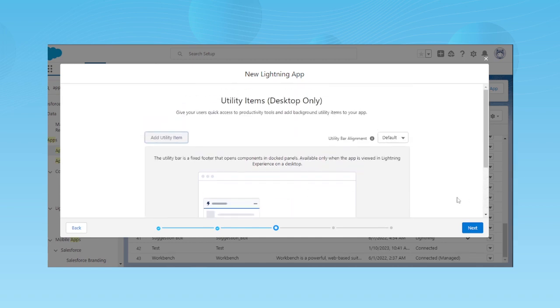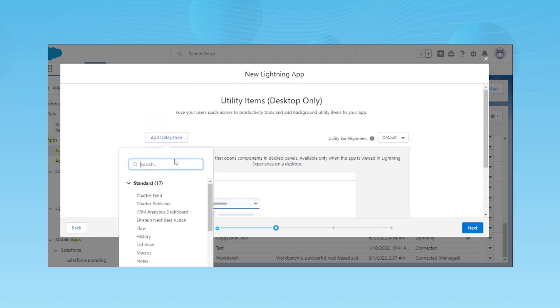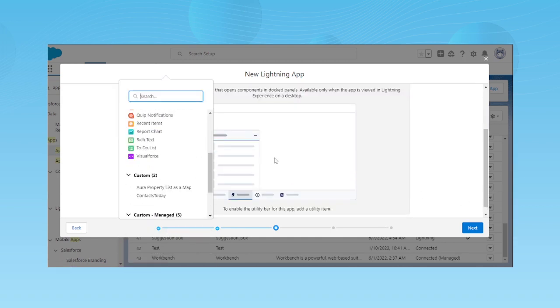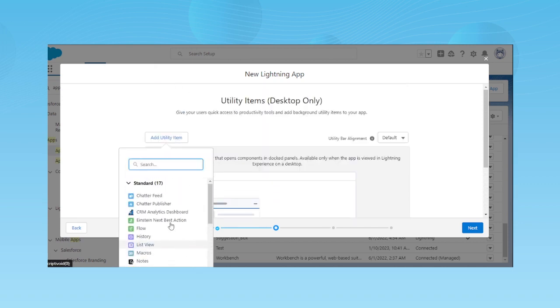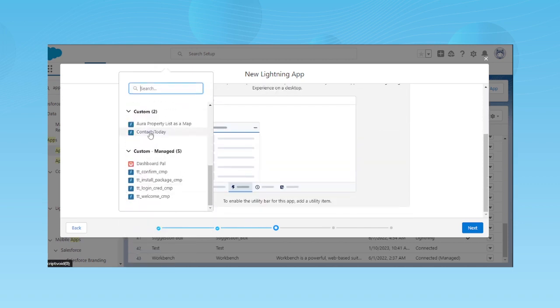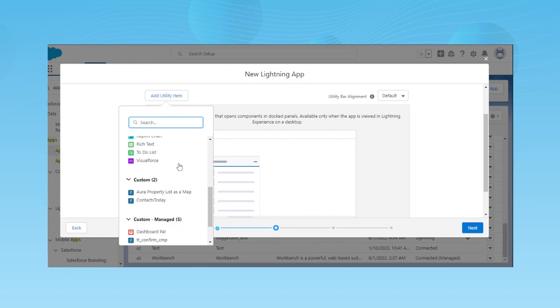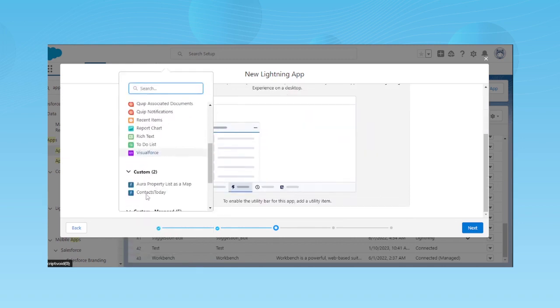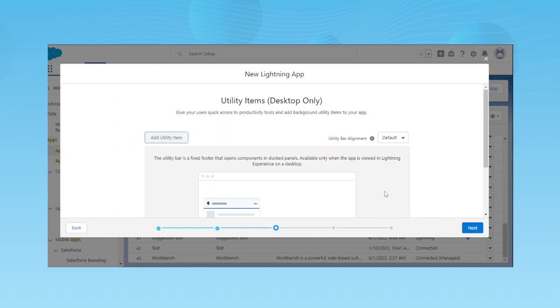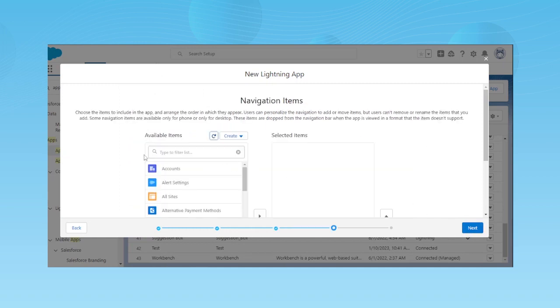And again, add utility item. If you want, you can add utility items. Okay, so here are the utility items that you can add in your application. There are standard, there are custom. As per your requirement, you can add those as well. So right now I'm going to set it as default.